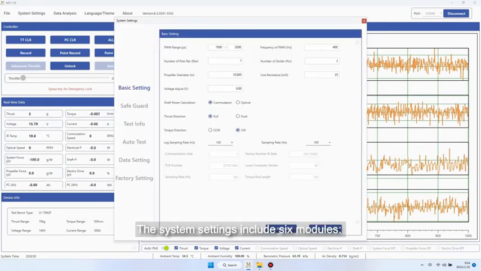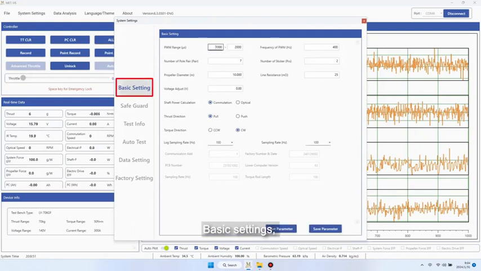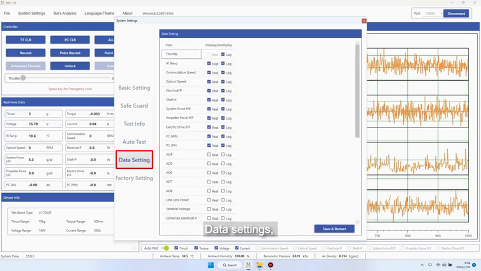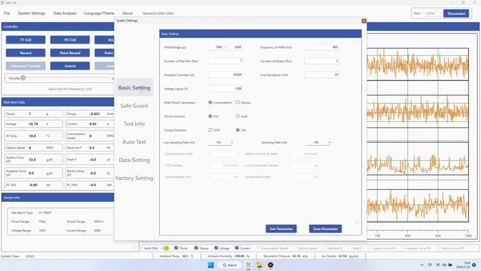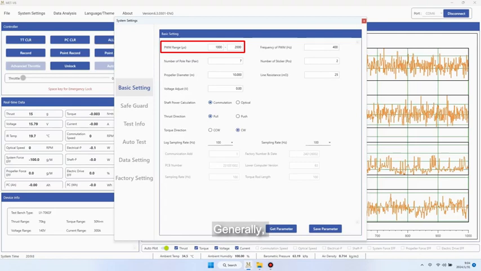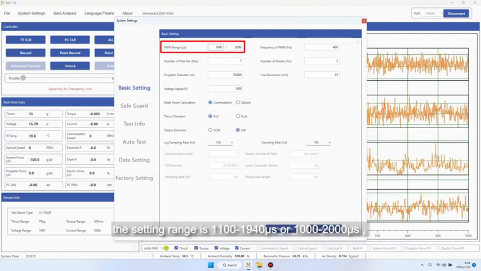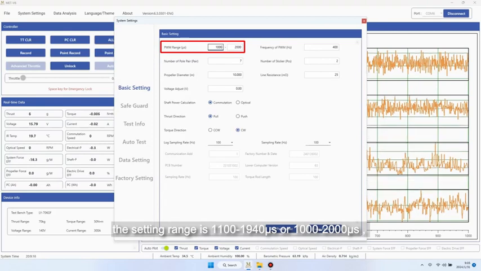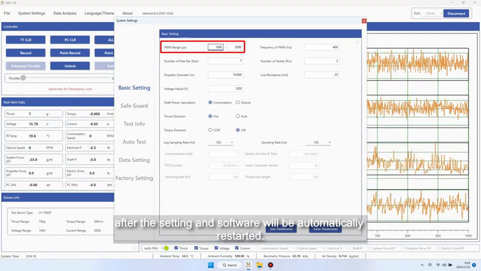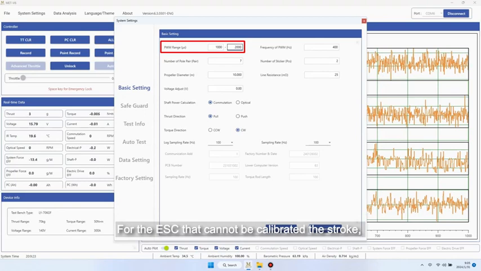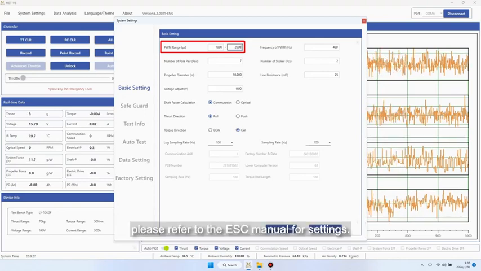The system settings include 6 modules: Basic Settings, Safeguard, Test Info, Auto Test, Data Settings, and Factory Settings. For the PWM range, generally, for an ESC supporting calibration, the setting range is 1100 to 1940 microseconds or 1000 to 2000 microseconds. After the setting, the software will be automatically restarted. For an ESC whose stroke cannot be calibrated, please refer to the ESC manual for settings.